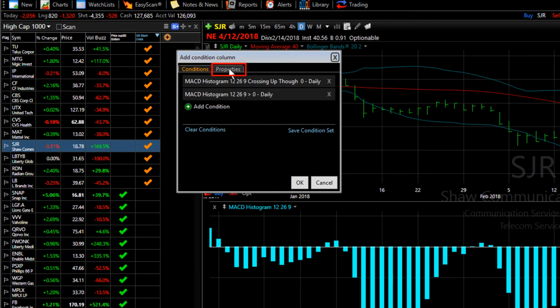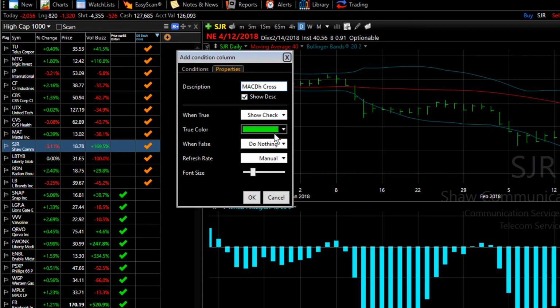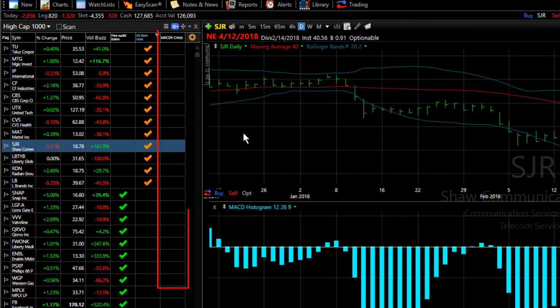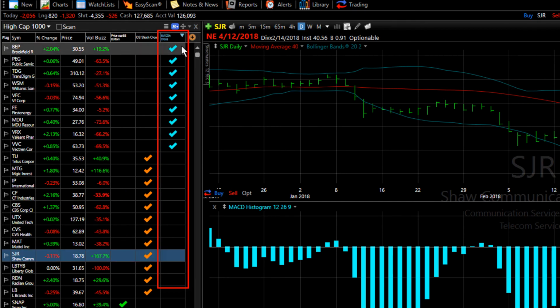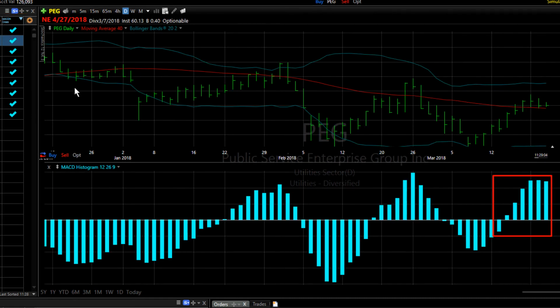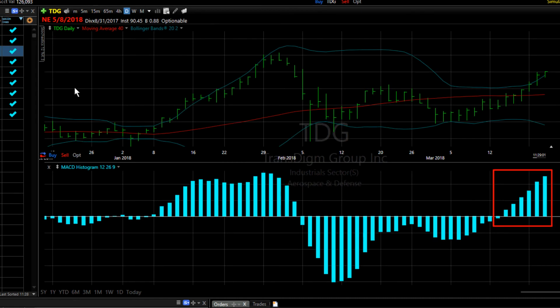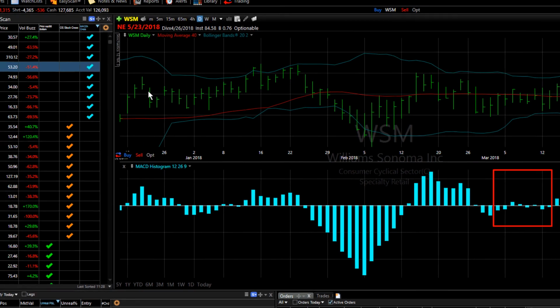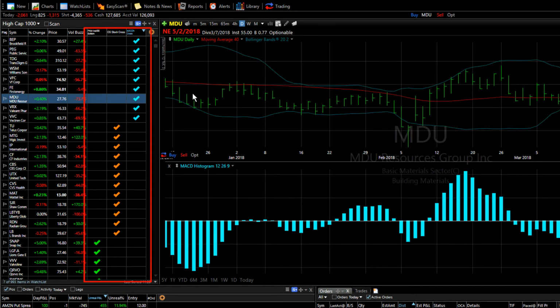Again, I could go into my Properties window, and I could give it a name. We'll choose a different color check mark, and click OK. We've added the column, and now I can sort by that column. And at the top of my list are the stocks with that aqua check mark that show the behavior of the MACD cross 5 days ago and the histogram staying above the 0 line in the succeeding days. So condition columns can be based on single conditions or multiple conditions. They can be true now or in previous time frames.